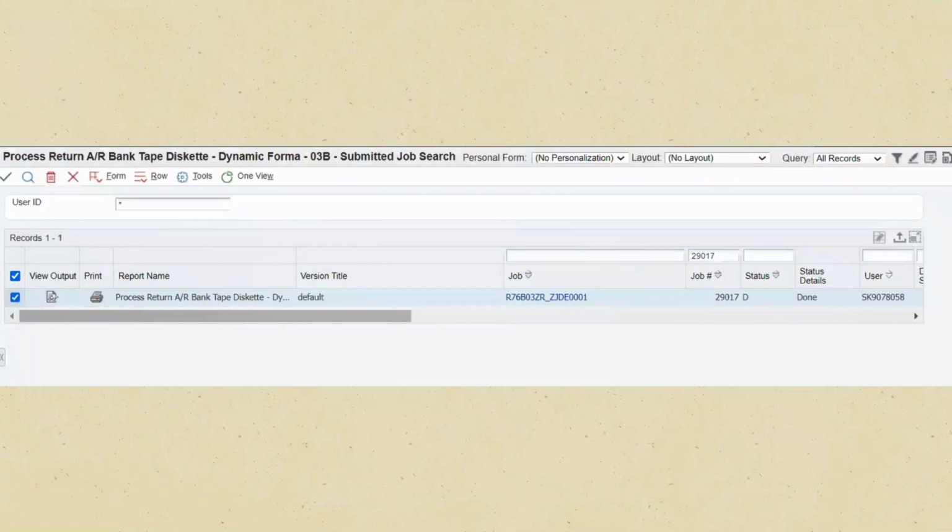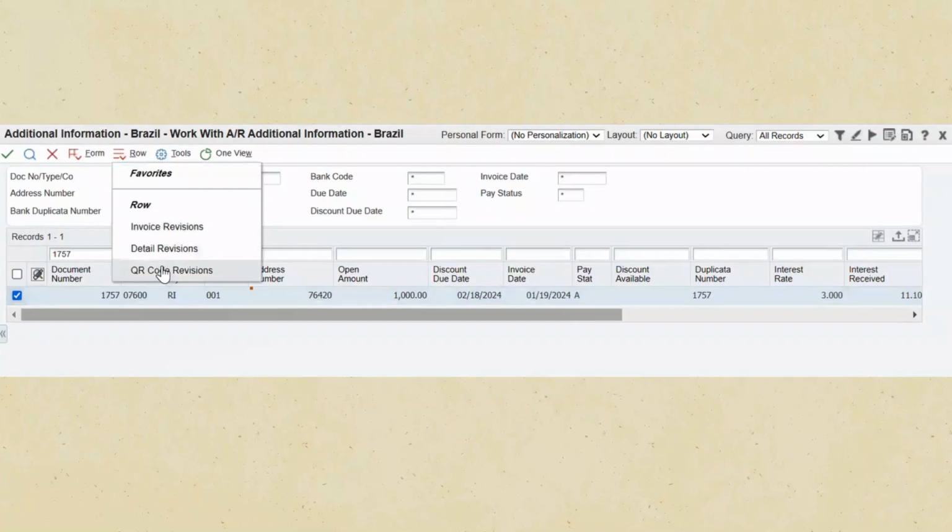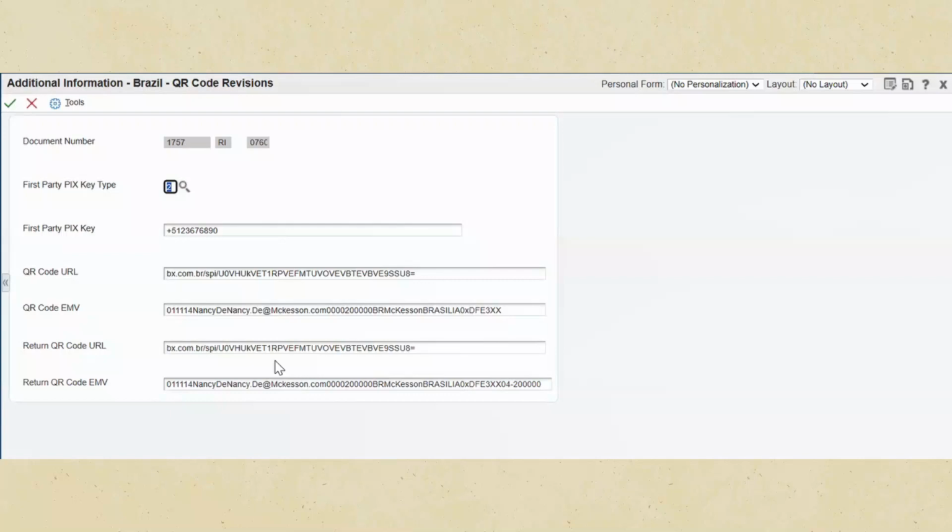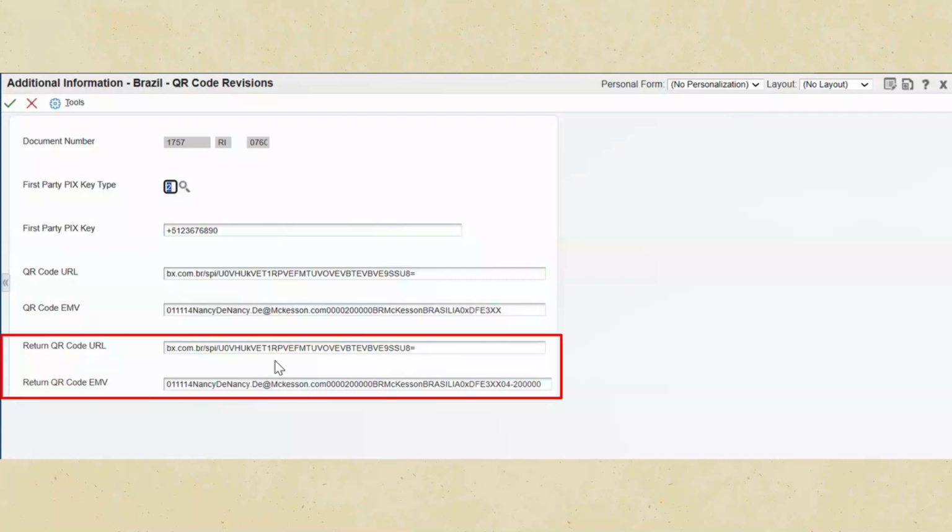To verify the transaction, access the Work with AR Additional Information Brazil program. Search the record with the document number, select the report, and select QR code revisions from row exit. In the Additional Information Brazil QR code revisions report, you can verify that the return QR code URL and the return QR code EMV fields are updated.